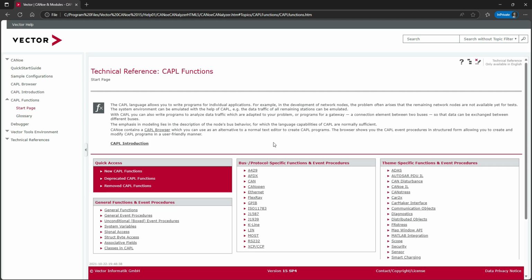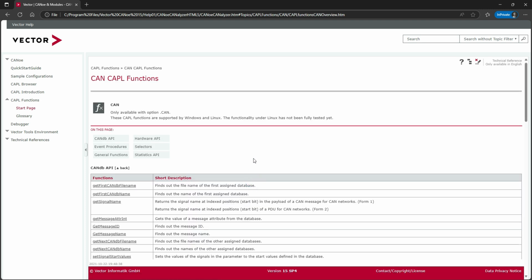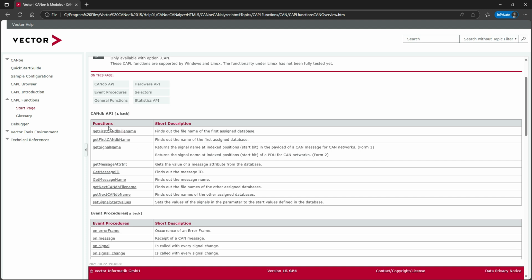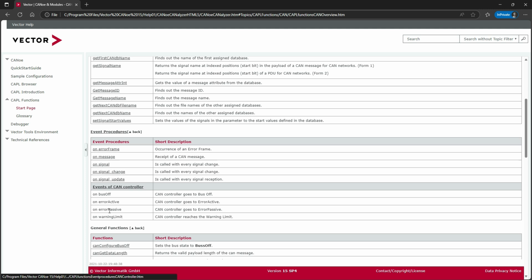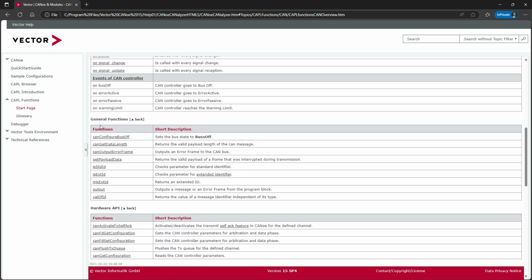Today we are going to discuss CAN testing and CAN specific functions. If you go here in the help page, you can go to the start page in the CAPL functions. Let's see some examples here. For example, on the CAN protocol, if you click here, we have some specific CAN functions. Those are related to the CAN DBC functions, event procedures which we discussed. And we have some general functions.